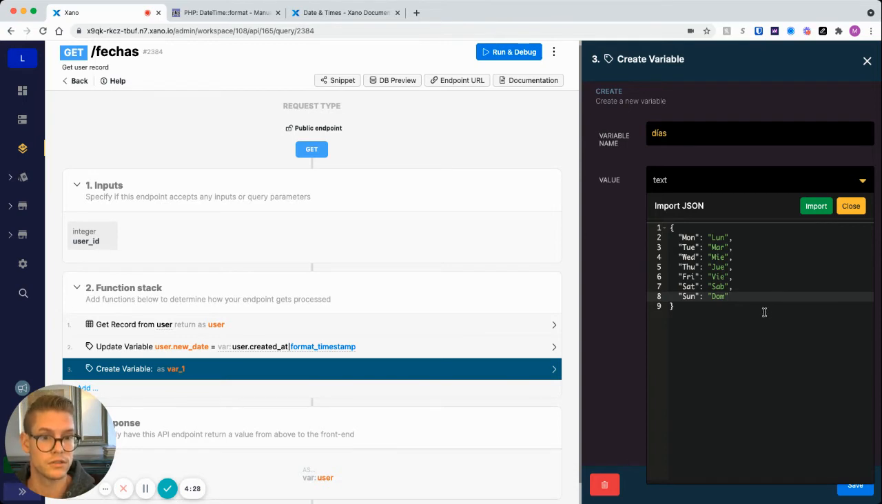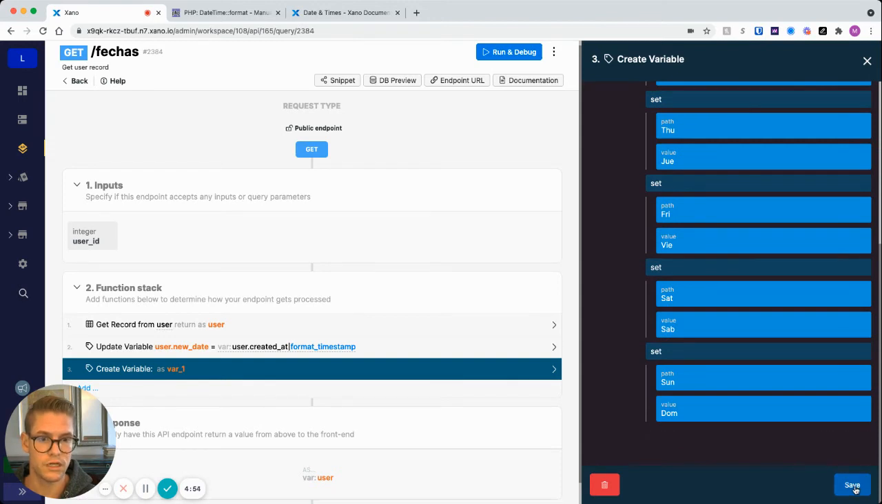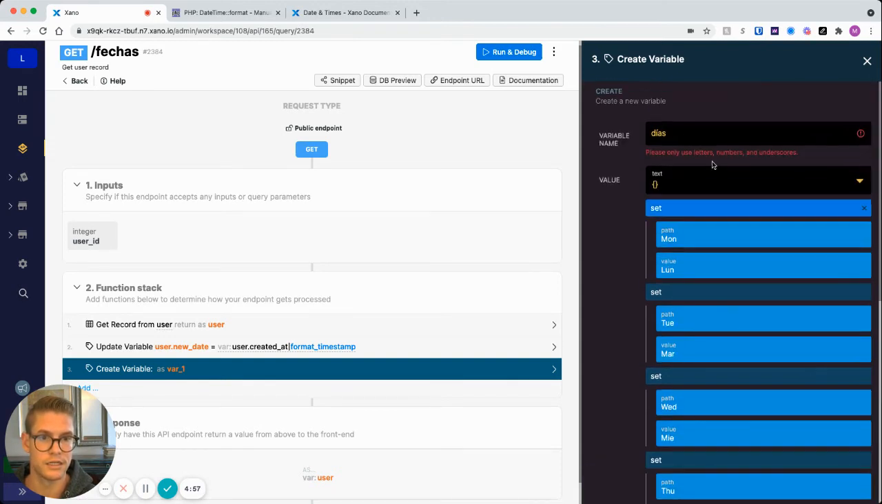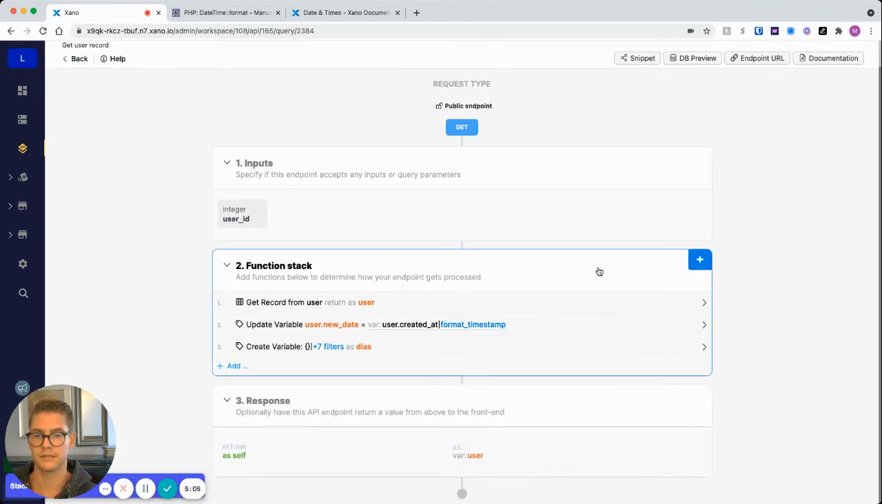Okay, so this is going to create an object where my keys are the English of the exact format that we're getting back in this format timestamp, and then the value is the Spanish translation that I want. Maybe you want the full word, that's completely fine. Just make sure the keys are exactly how they're coming back formatted. So I'll go ahead and import that, and I'll just hit save. Xano doesn't like that accent there, so just go ahead and call them dias.